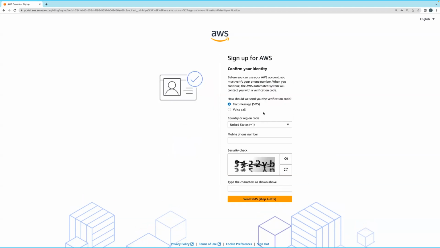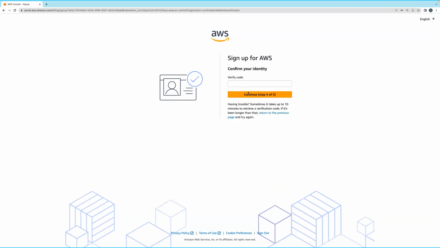All right, when I do that, the next thing is to confirm my identity. AWS will have to send me a text message. So I'm going to confirm my country, which is the United States, and then confirm my phone number. Then I'm going to put in a security check code. I'm just going to follow what is on the screen and put the information in here. Next, I'm going to check my phone and put in the code that AWS sent.